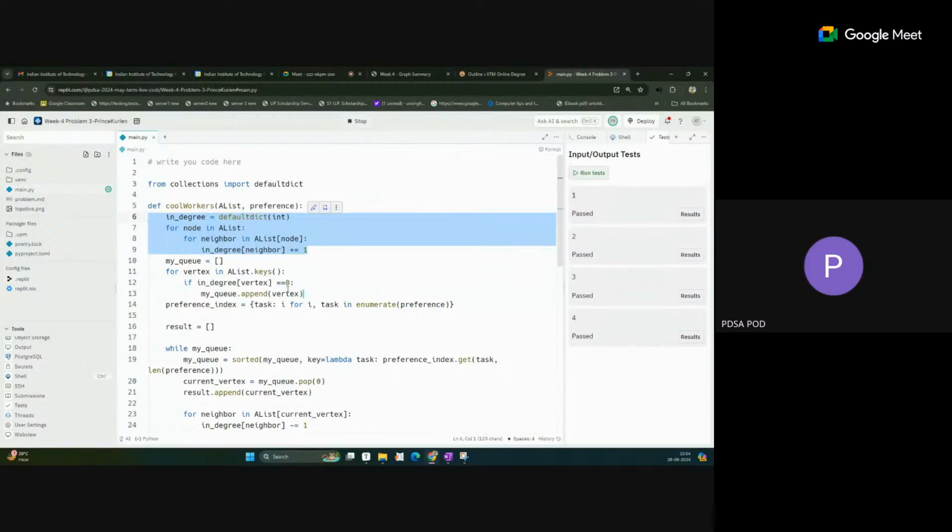So this part is creating the in-degree information on the original graph. After that we are taking my queue as a list, and for each vertex in the in-degree info we are checking which vertex has in-degree 0, and appending all these vertices into this queue. So this queue will always contain the in-degree 0 vertices.